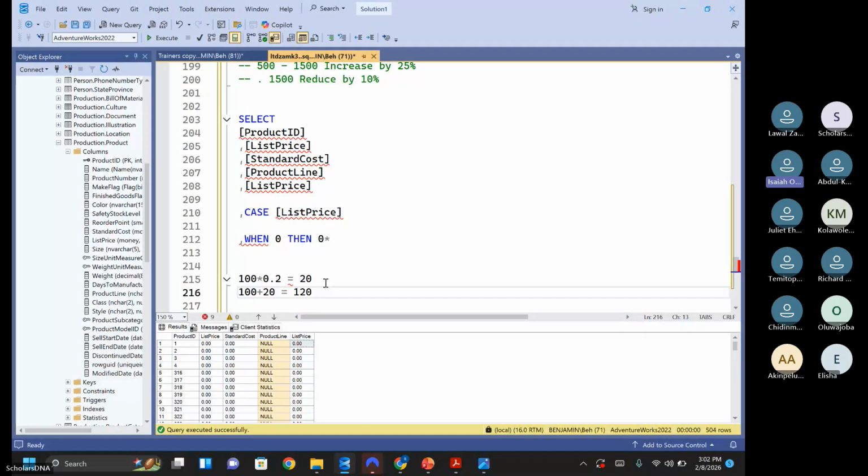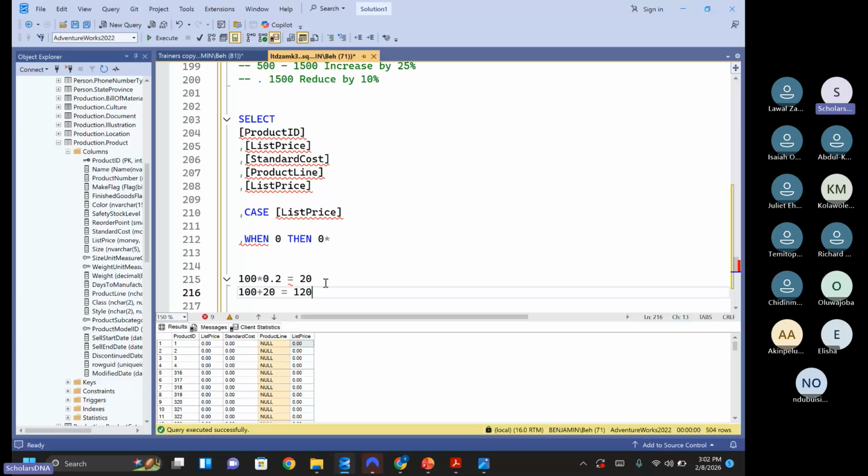It's not a SQL statement thing. It's about mathematics. How do you increase a number by a percentage? Nobody can help us do that. You guys don't need to pay me. You need to pay me for the mathematics that I'm going to teach you.